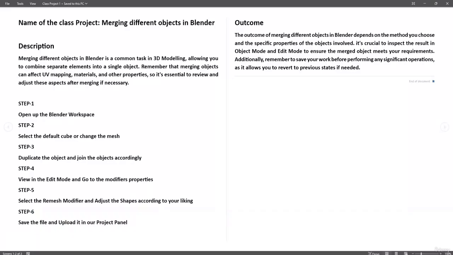Over here on top, I have the name of the class project, merging different objects in Blender. I also have a description and outcome, which you can refer to once you try to make the same object that I'm making right here. For now, I will go directly to the steps you need to follow.